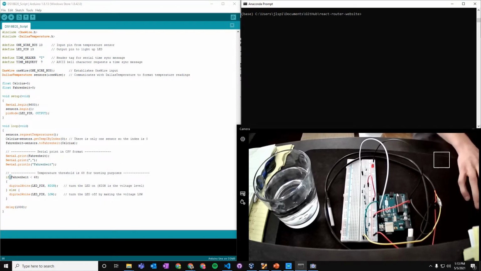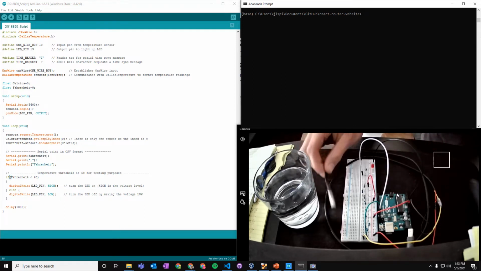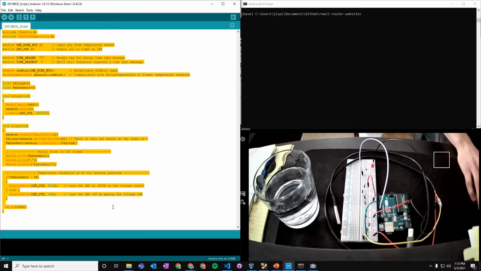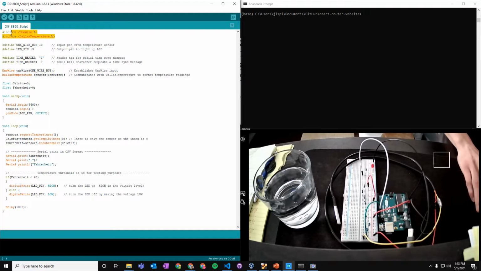So here on the bottom right you can see the Arduino Uno, the breadboard, all the electronics. This is the temperature sensor here, and this is some cold water. So the code that's actually running on the Arduino Uno is on the left here. We have libraries from the manufacturer, and what these do is allow the Arduino to interface with the temperature sensor, and it also formats the data for us so it abstracts a lot of the work required.